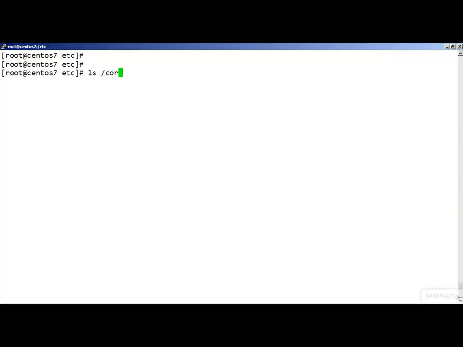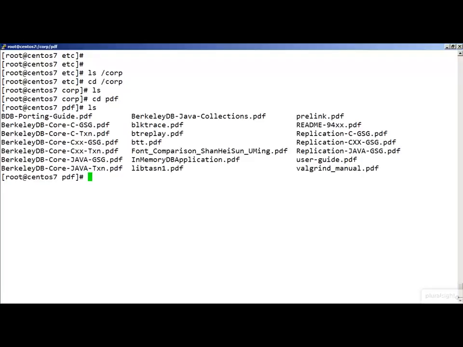look in the corp directory. So of course, when we list it, there's nothing there, and it won't change if I move into the directory. So we're not going to create any mounts just by moving into the directory. It is still empty. So we can now move into the PDF directory that doesn't exist. And when I list the content, of course, we can start seeing those PDF files.